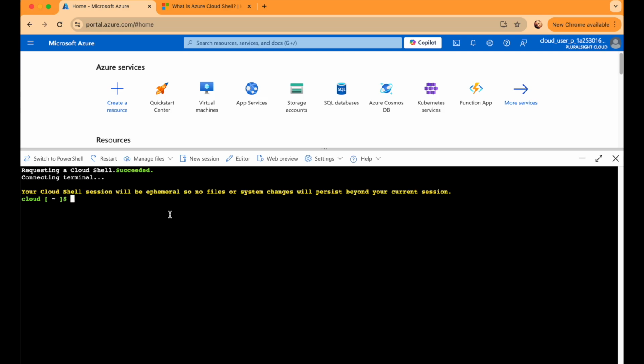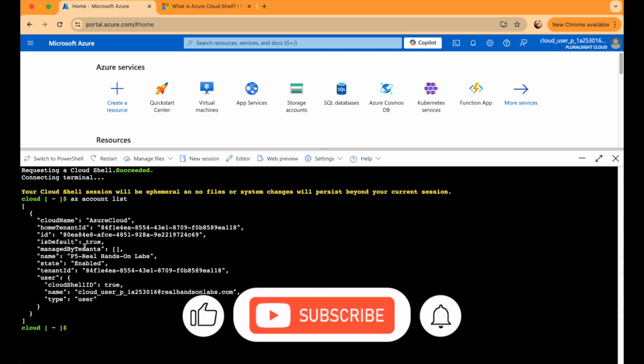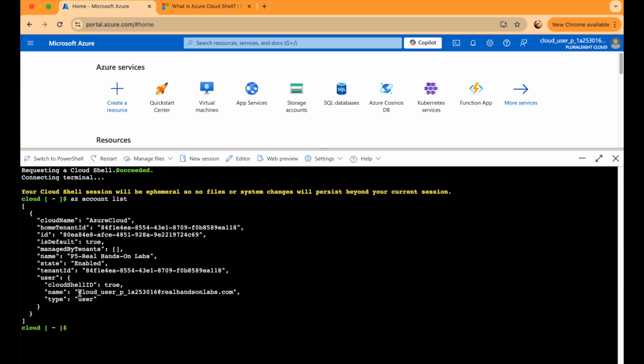Suppose in my portal, I want to list the account. Everything here will start with az. az means Azure; it is a short form. So az, then I want the account list. This will give me the account list. The cloud name is the Azure Cloud, then the tenant ID, the ID, and everything here, the cloud shell ID and the name of the cloud user as well, and the type that I have logged into this Azure application as a user. So this will give me the type as user. This is how you can see the account list.